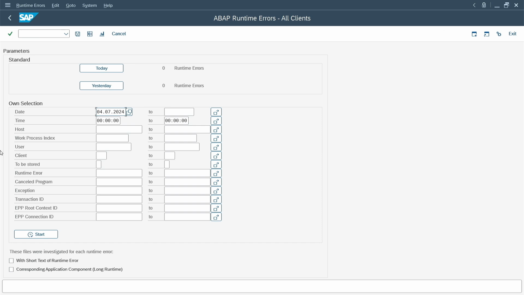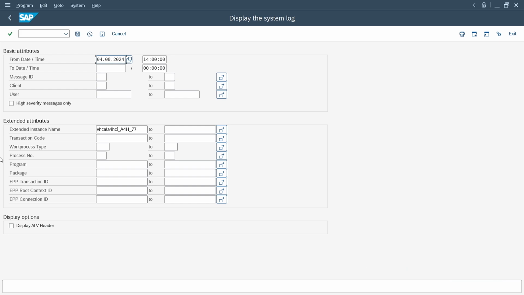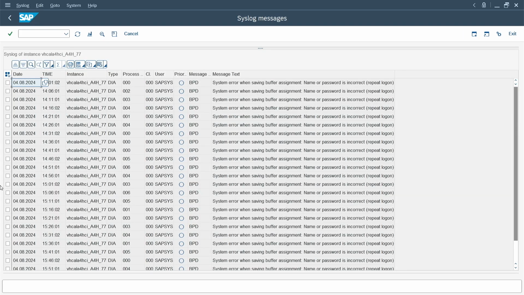The entries that appear here may be related to various areas of the system. They can be linked to technical problems, development bugs, bad configuration, but also incorrect use of various programs. And a question for you: how to read the system log? Transaction SM21 is a report where you can find the entire list of system log entries. Errors, but of course not only, simply messages.